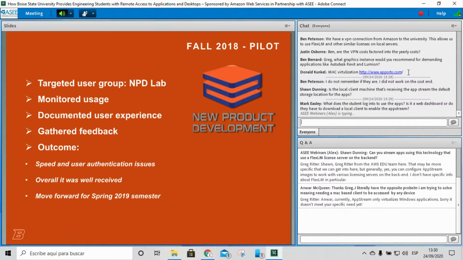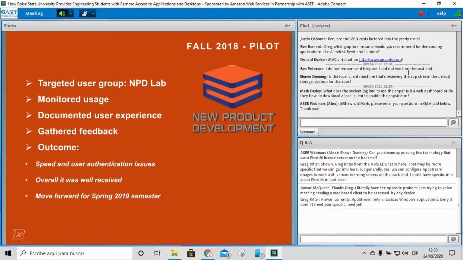And so after we got this feedback and fine-tuned our implementation, we knew that we needed more feedback from a larger group. So we opened up access to the service in the spring of 2019 to a single mechanical engineering class with multiple sections that was using SolidWorks pretty heavily. And we marketed the use of the service as an extra resource that they could use remotely in addition to the current interim solution that we had in place.